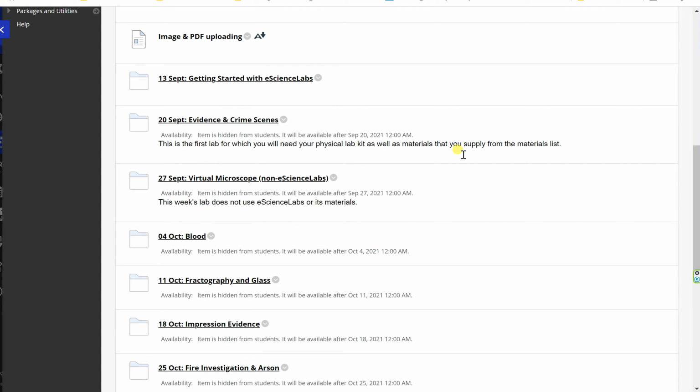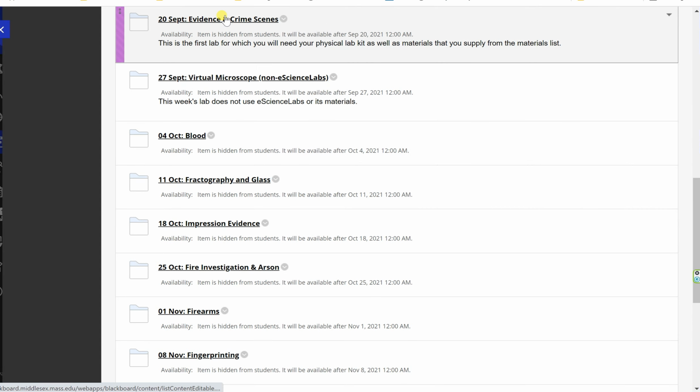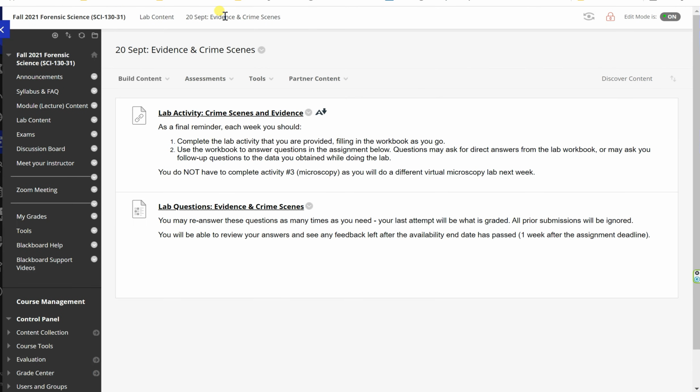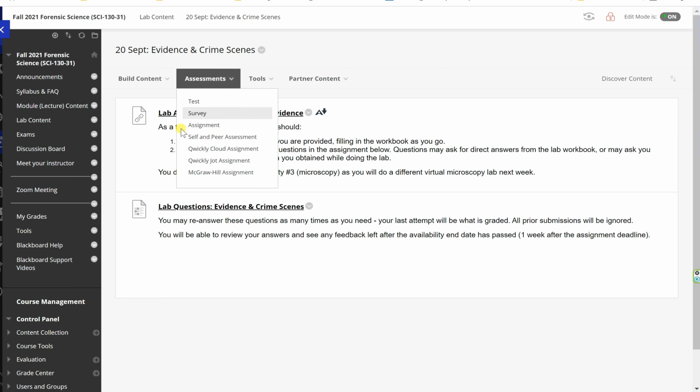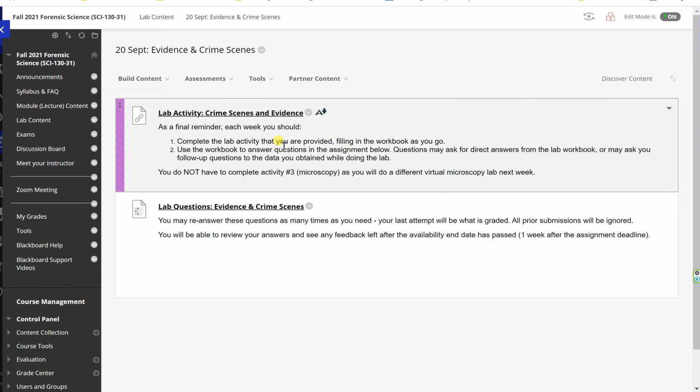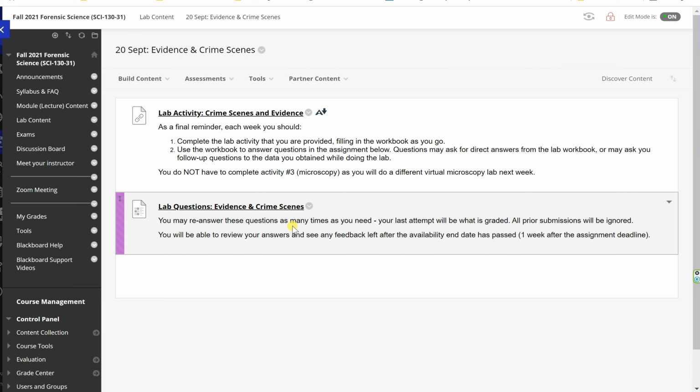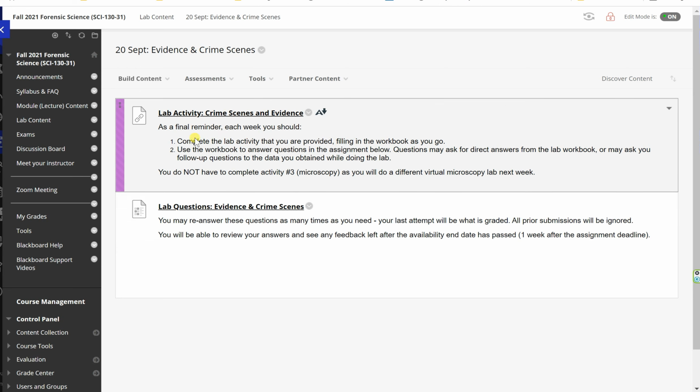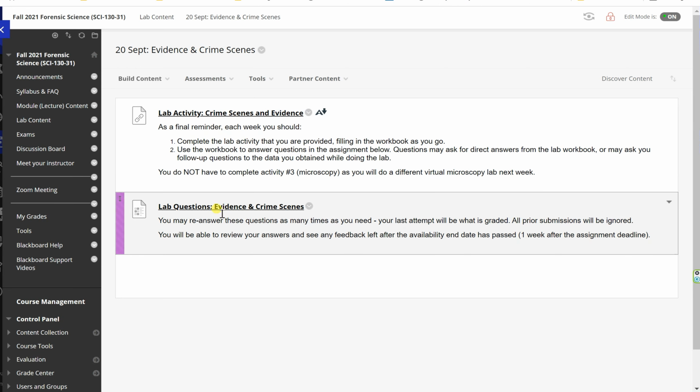Now let's take a look at a lab content folder. Here you'll find a link to the lab activity due that week. Usually it's an eScience lab activity that'll open up in a new browser window, but there are a couple of exceptions. Follow the instructions written out for you in this activity and submit your work using the link provided.